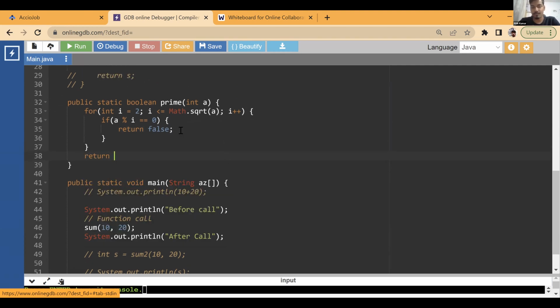And at the end, if we don't find any such thing, we can return true, which means that this number is a prime number. If there are no factors of this number from 2 to square root of a, then this is a valid prime number, so we can return true at the end. If there is any factor, we'll return false, and then there is nothing else that will run.